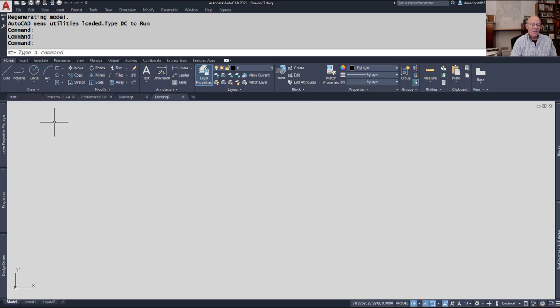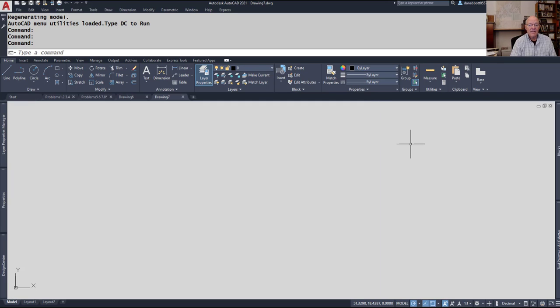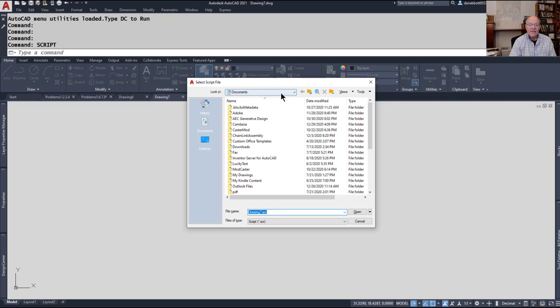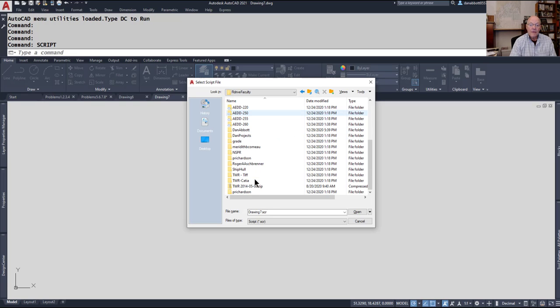I start this drawing. If I go into my layer manager, and by the way, I have my palettes all docked on the side so that they open automatically when I hover over them. There's a single layer in this drawing, and that layer is layer 0, as every drawing must have. So what does a script do for you? In this case, what it's going to do for me is to create some layers.